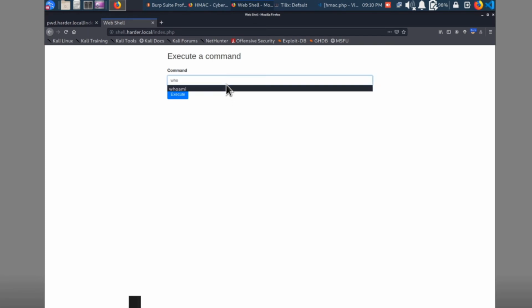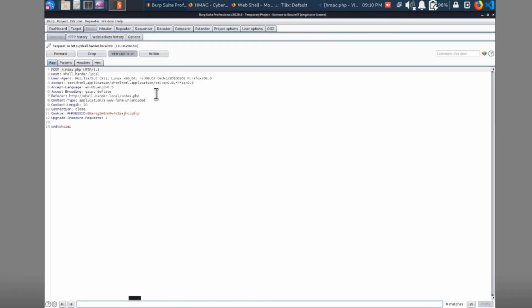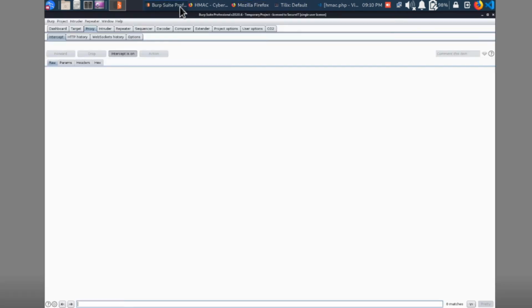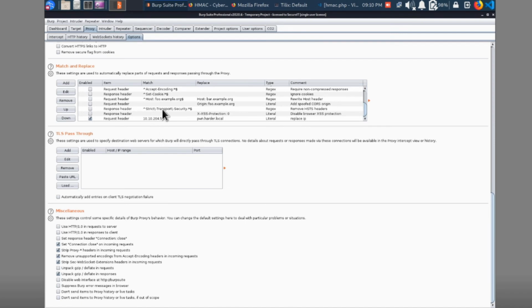So this is great, right? And we can see what this is. So if we run whoami, again we get this request. If we click forward, oh man, we get this IP not allowed. And so this kind of goes back to earlier when we were adding those match and replace options here. Again, we replaced earlier that if the IP address is there, it should go to pwn.harder.